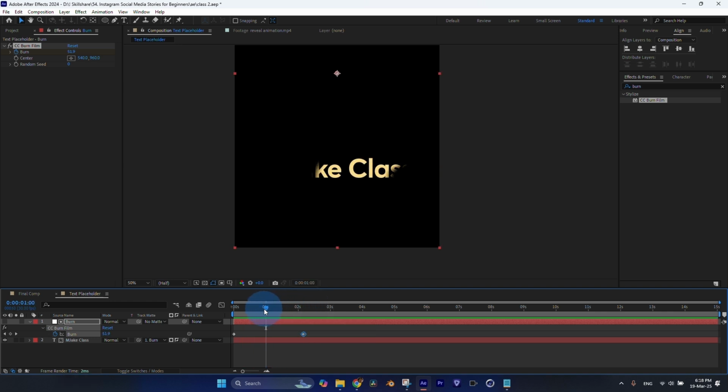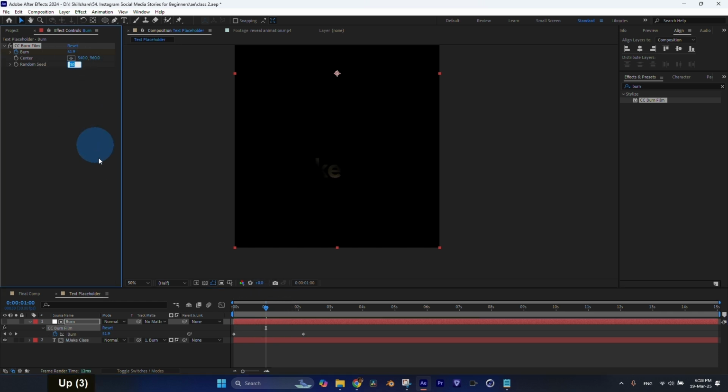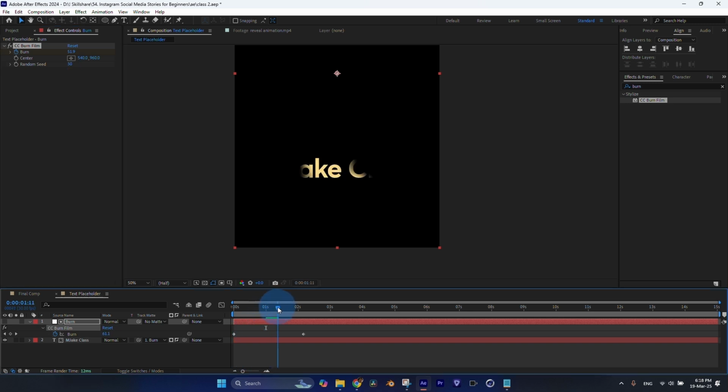It looks pretty cool, but you can always click here on random seed and press the up arrow to find the animation which you like. As you can see, if I'm changing the number here, we are getting different kinds of animations. In my case, I like this one because it comes from the center and I see that it starts about here.